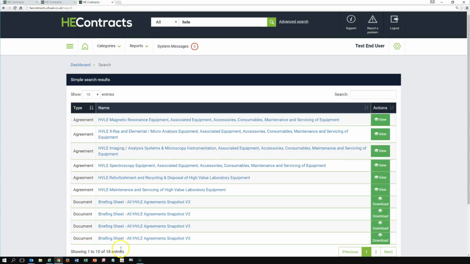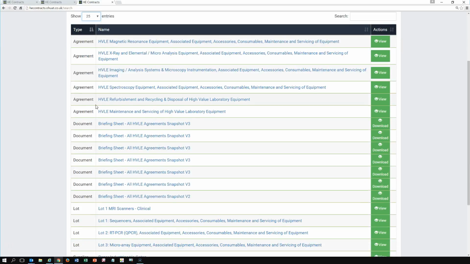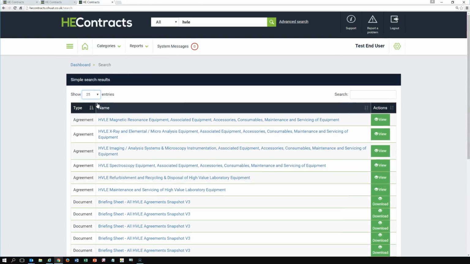And you can see it shows you here what type of result it's found for you. Now on this one at the bottom of the screen, it's showing us we have 18 result entries. So we can either scroll through those by maybe using the page numbers over here, or we can go up over here and we can choose to show more entries for the results. So we've now got all 18 results on one page.